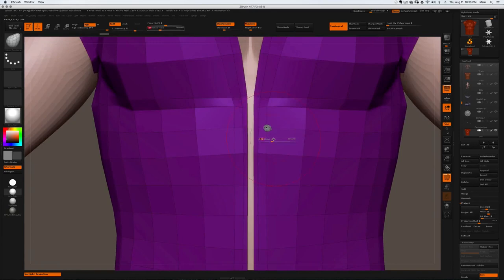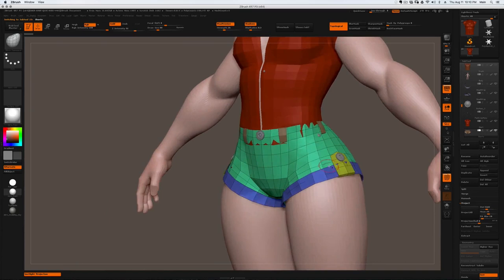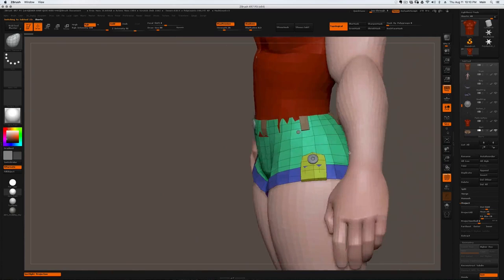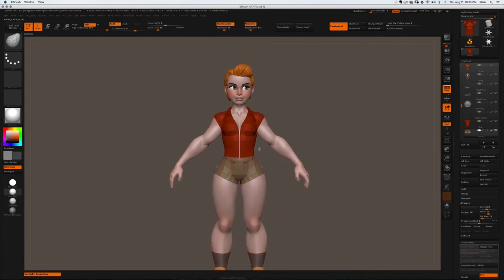Same with these shorts. I've kept them very, very low and just blocked in the pieces that need to be there. And then when the time comes, I can thicken this stuff up and add detail, which will be the next step. But this is kind of the goal for this week, is getting to this level.